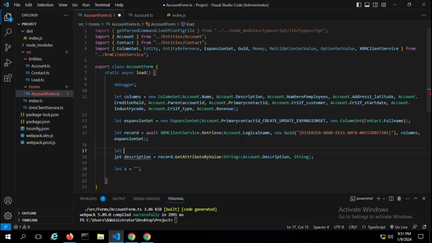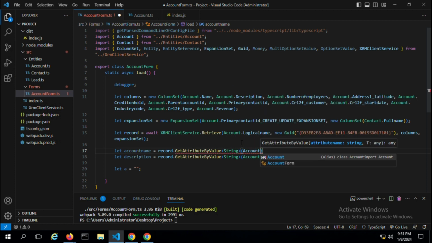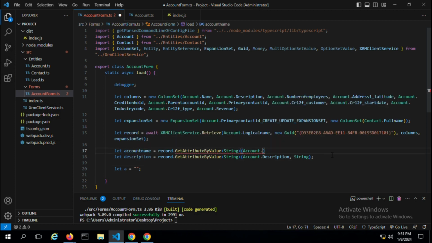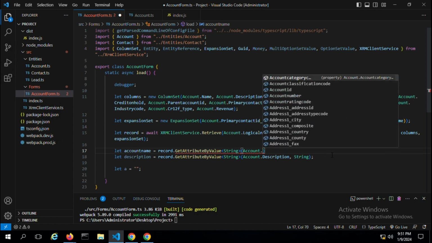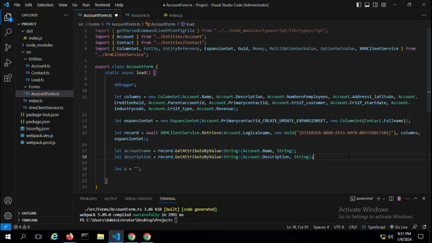And while I'm looking for the account name, record.get attribute and string. So now I'm going to use this get attribute by value object in order to assign these values to some variables and work with those variables. Actually, I'm not going to work with those variables, I'm just going to show you how this assignment is going to happen using this get attribute by value object. So I go with that.